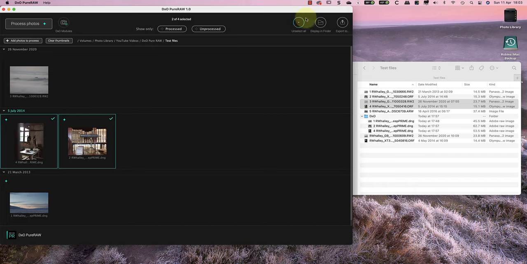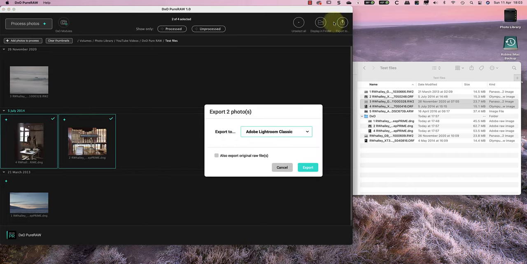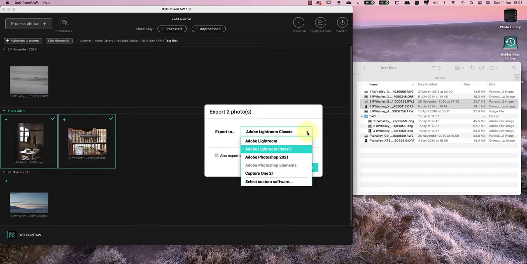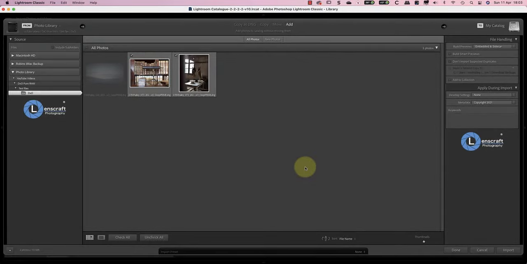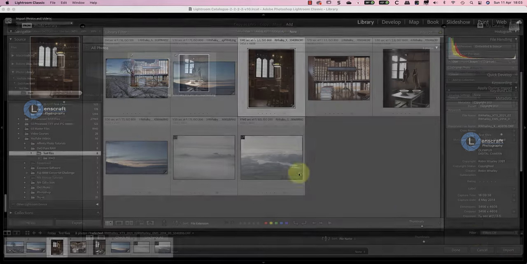This displays a dialog where I can select to export to Lightroom, Photoshop, or any other application that can process RAW files. How well that works though depends really on the other software. For example, when I tried Capture One, the software launches, but it didn't import the files, and I had to import them manually. I'm selecting Lightroom for this example because that's what I use to manage my image library. When Lightroom opens, it displays the selected DNG files to import and add to the catalogue.